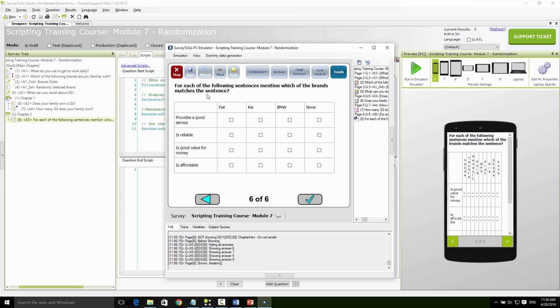And you can see, now we're in A5, you can see that I'm only displaying the brands that were mentioned in A1 in the order that they were mentioned, Fiat, Kia, and BMW. And as you can see, the sentences are displayed in a random order, as well as we've added the none option.